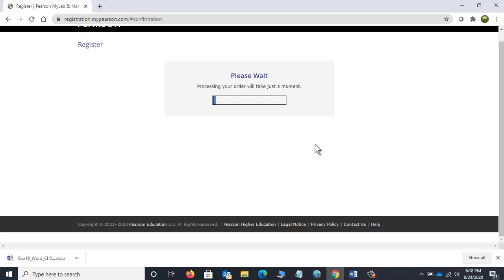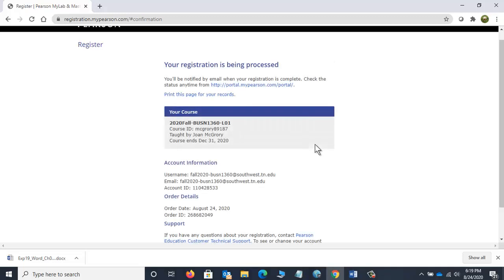Now, the thing that you're going to learn with MyITLab is to be patient. My internet is not the fastest and it takes a while. So we're going to be a little patient and let this set up. We're a very patient people. Almost there, and there it is.